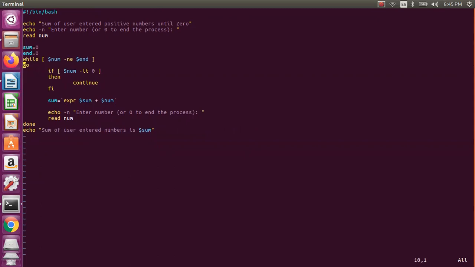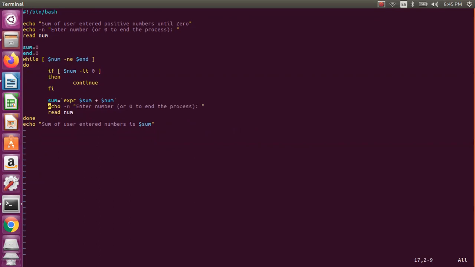Sum I need, end I need. End is 0 because the logic will not change, and I am having the sum, and I am taking the number again, actually. But if you see the logic again, here if you say continue, it will go here. So let us assume you entered -10, then -10 is not equal to 0, it will enter here. -10 less than 0, yes, it will say continue. Again it will go to the loop, and it will fall into the infinite loop.